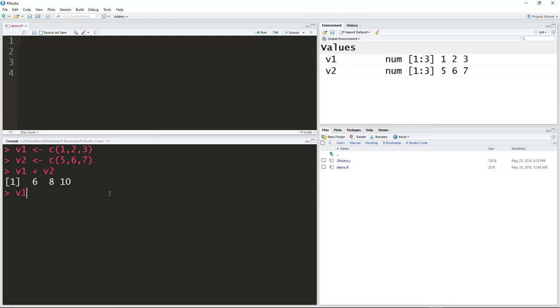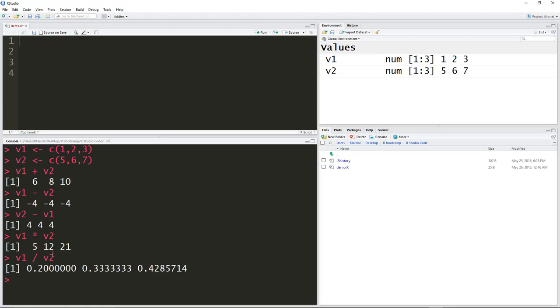And it's going to be the same for subtraction. So I could say something like v1 minus v2. Notice I just get all negative 4s. I could do, again, just v2 minus v1, all positive 4s. I can also multiply vectors on an element by element basis. So v1 times v2, that will be 5 times 1, 6 times 2, etc. You can also do subtraction, which I showed earlier, as well as division. So I could do v1 divided by v2, and that's going to perform element by element division.